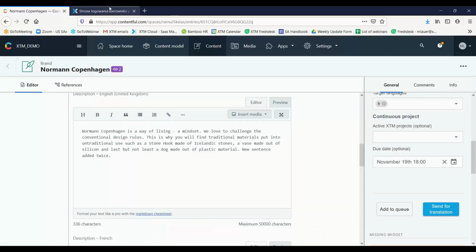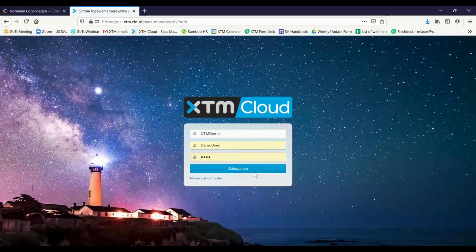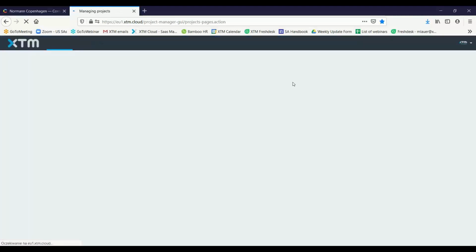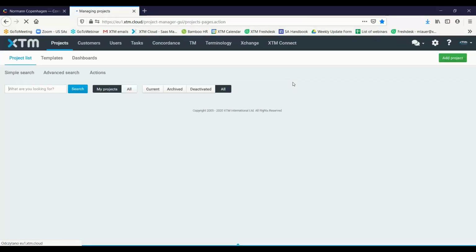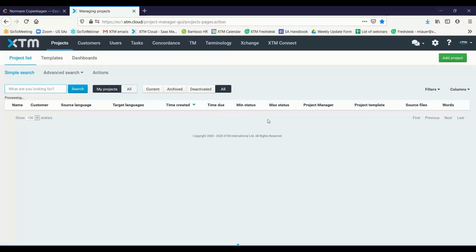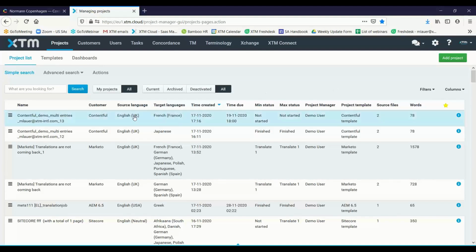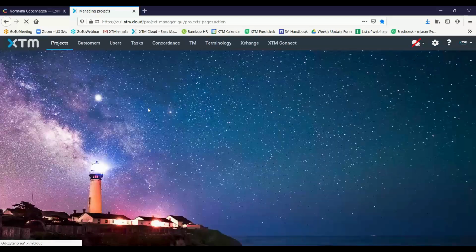So let's imagine that right now you have a separate person who is now logging into XTM under a specific user, and that person will now see a project created from Contentful. Okay, so let me just select all projects to double check if it's already there. And indeed it is. So we have sent this content. As you can see, customer, as I said, it's Contentful. Then you have English UK to French. And also the date time due is also past 6 p.m. on the 19th, right?